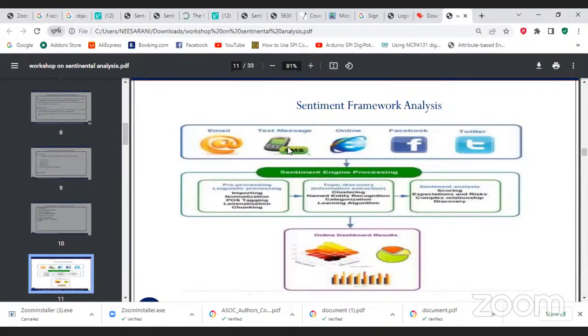The first step is data collection. It can be email, text data, online, Facebook, Twitter data. What is the next step involving? Pre-processing. First you have to import the data. You need to normalize the values. You need to do the parts of speech tagging. Lemmatization you can do. Chunking you can do. Stemming and lemmatization are some of the pre-processing methods available.